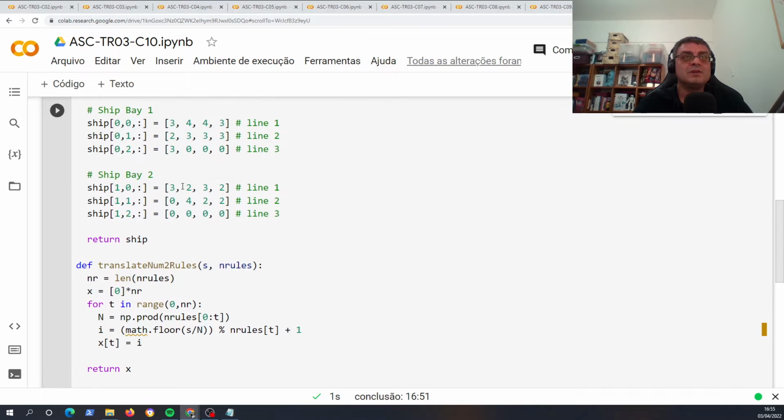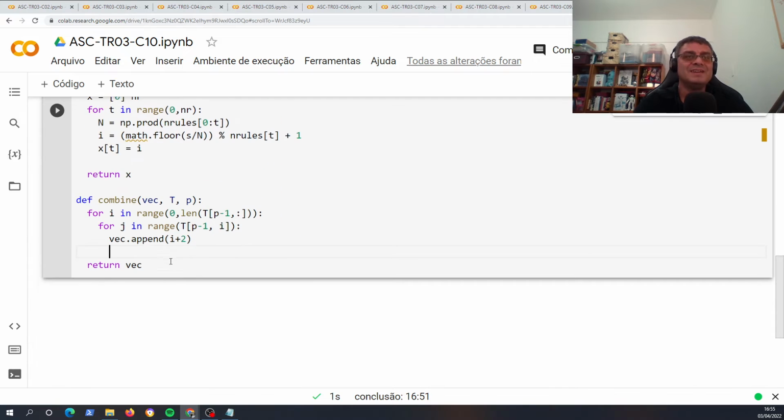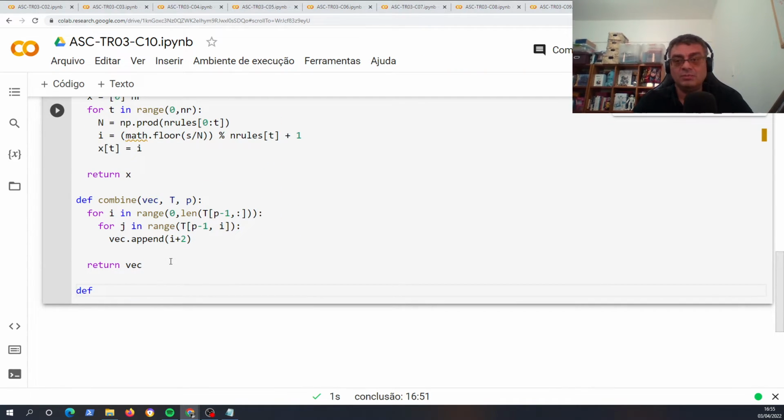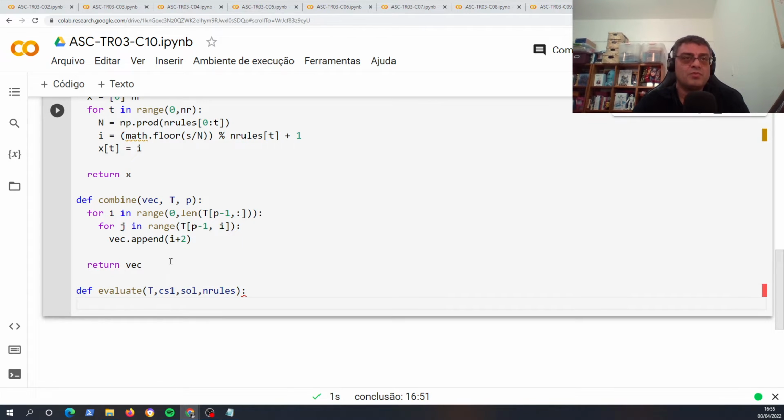So what is missing here? We should define a new function, which will be defined in this video. This function is evaluate. Evaluate is a very important function because it will use as parameters the transportation matrix, the container ship object, the solution vector, and finally, the number of rules, meaning how many unloading and loading rules we have. These four parameters are very important to operate this function.